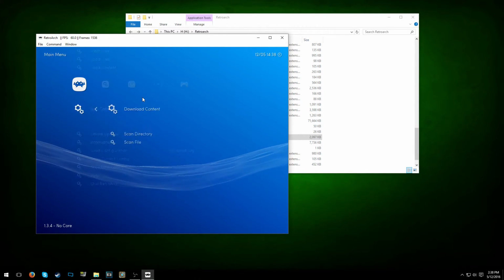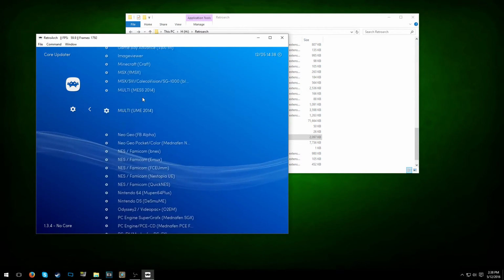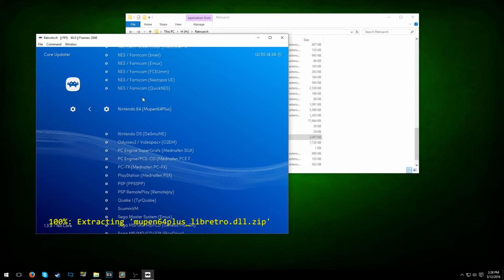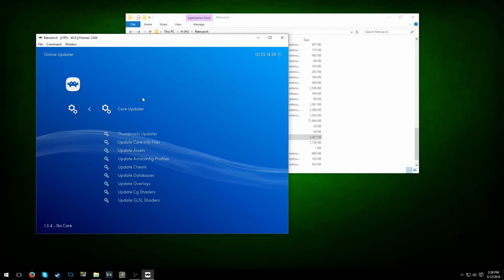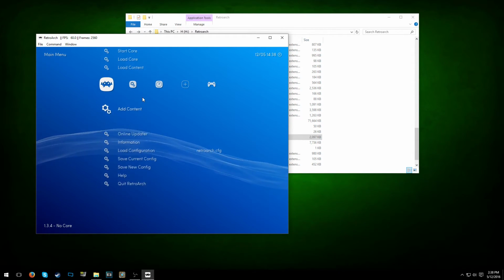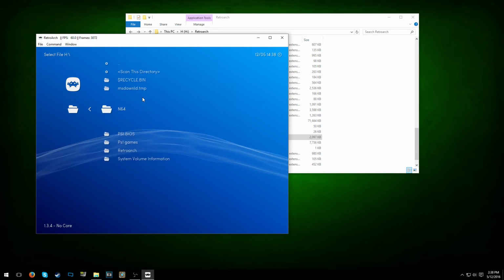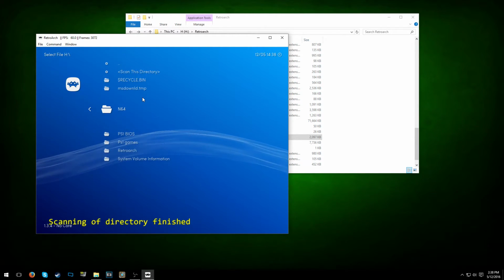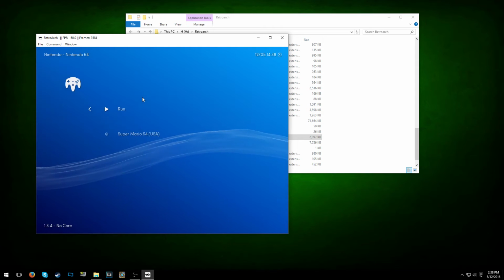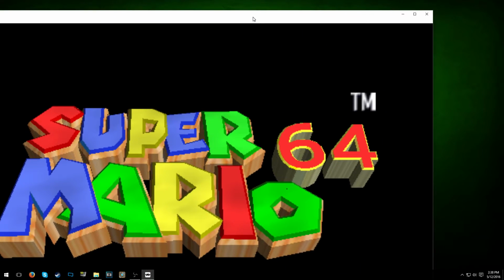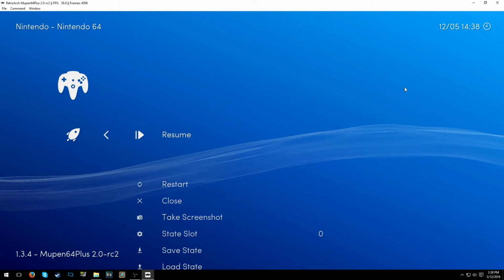Let's go ahead and add the N64. Make sure it's still working okay. So normally you don't have to put a BIOS in there. It doesn't actually look like it pulled up the N64 game. So it should have. Ah, there it is. Super Mario 64. Run. Bam. And then when we want to get out of this, we just press L3, R3. Close it out.